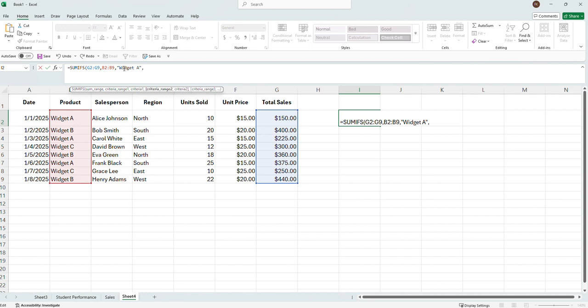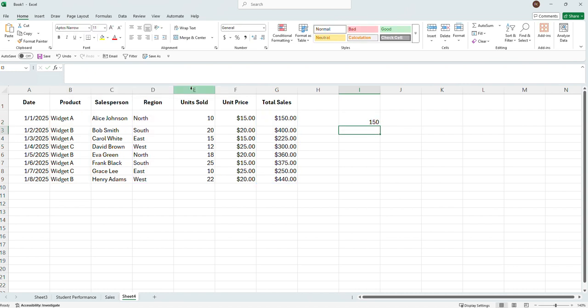Then our second criteria is it has to be the region north. So region is column D. So we will highlight the full range of D2 to D9, comma, and the region we said we will do is north. And then close it, and there you go. So what does that mean? It means for widget A, we have done the total sales in north region. For widget A, we have done 150 sales.